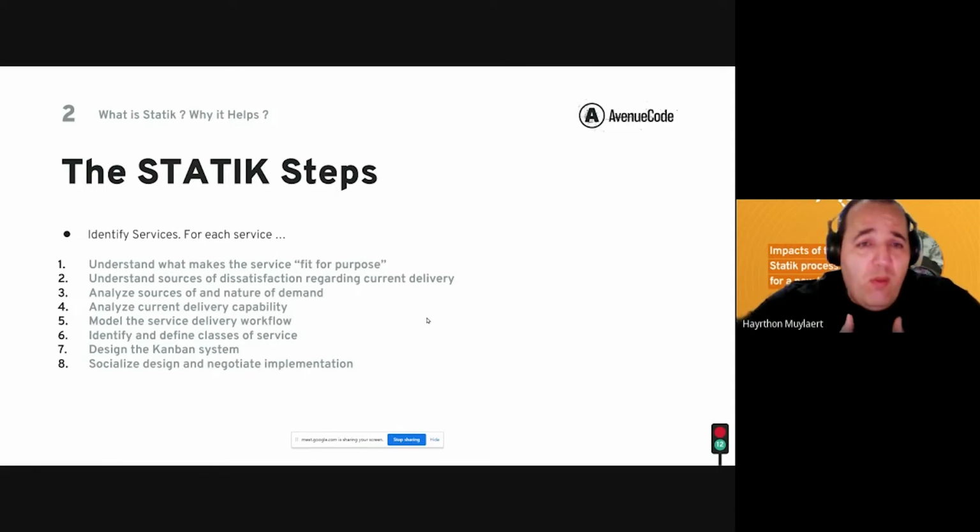So STATIK has eight steps that are shown on the screen. To begin the STATIK, I added a secret step, step 0, which is to understand the purpose of the team. Since we are in a team that had very low maturity, some of those steps are not going to be done in the traditional STATIK way. We need to make some changes to fit the STATIK process to a team with a low maturity level.